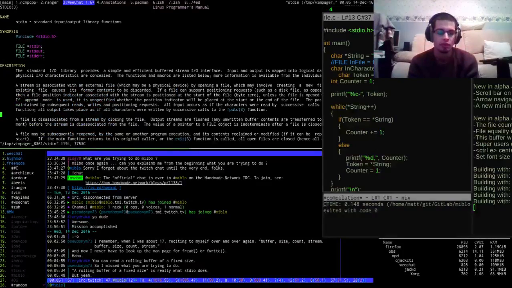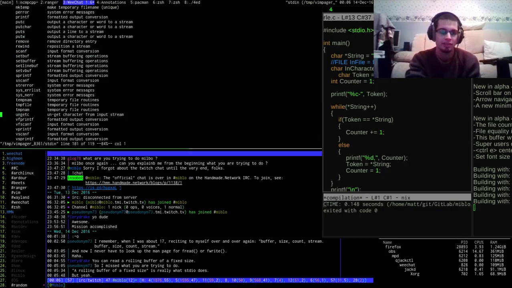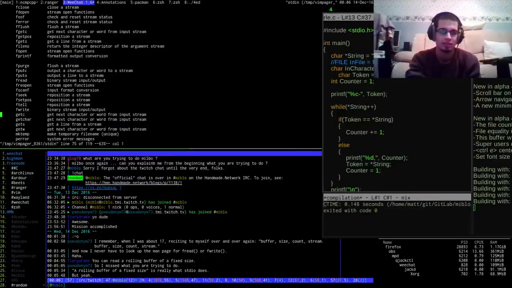Run buffer fixed size, right? Interesting. So you just referred to the entire header. Oh, interesting. Binary stream input output. It's not going to be a binary stream, it's going to be a text stream. Fopen, stream open functions. Flush a stream.